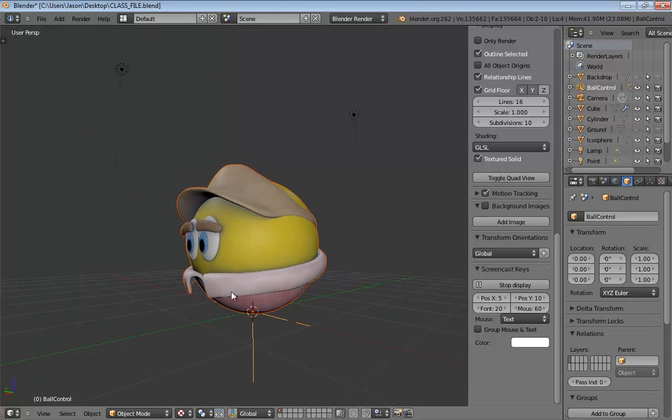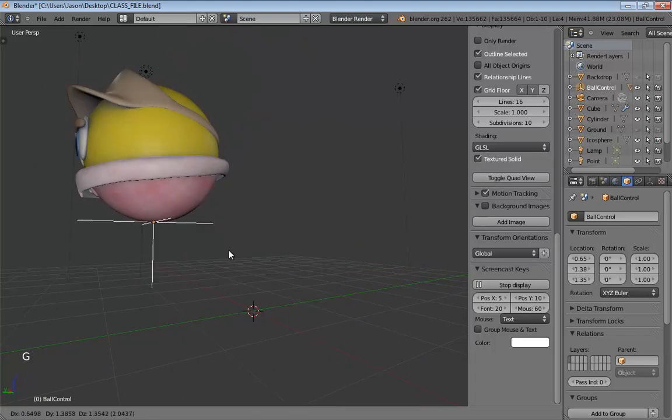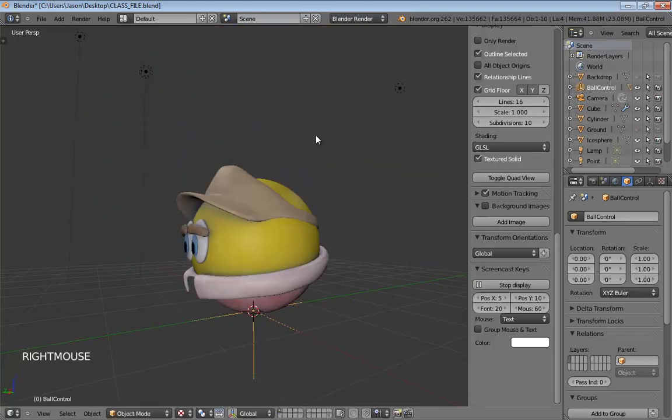Control P will do a parenting operation. And now this means you can grab your ball control and check it out. You move it around, the character moves too. Of course, parenting. Fantastic, easy stuff. Now here's the cool part.